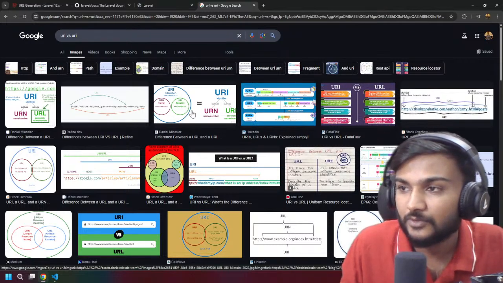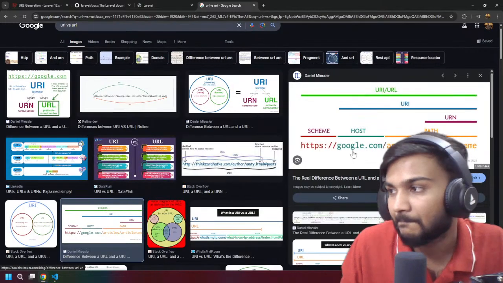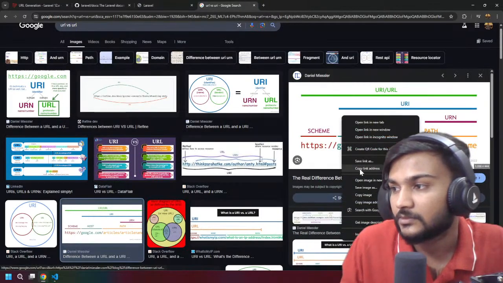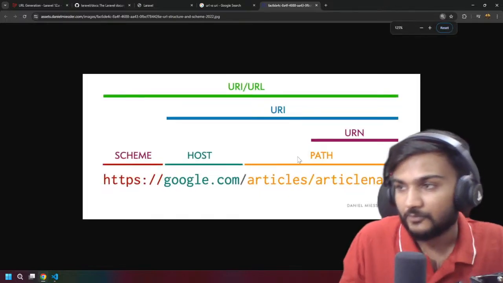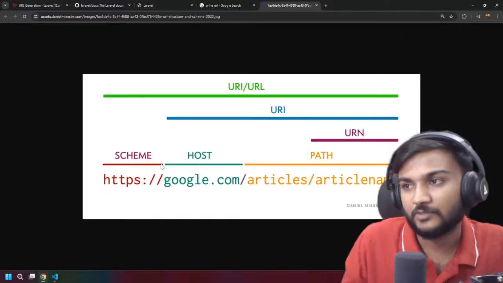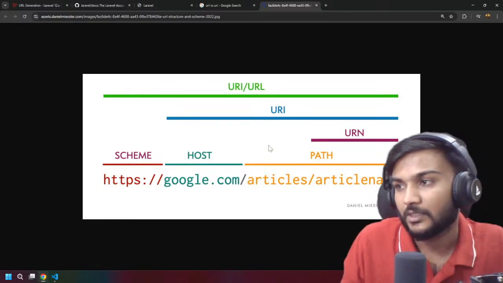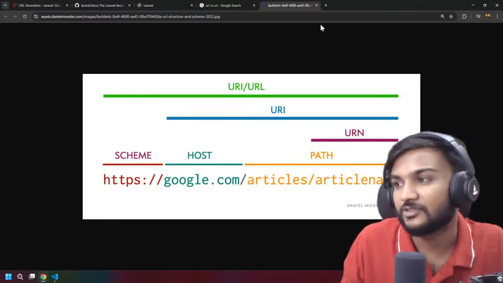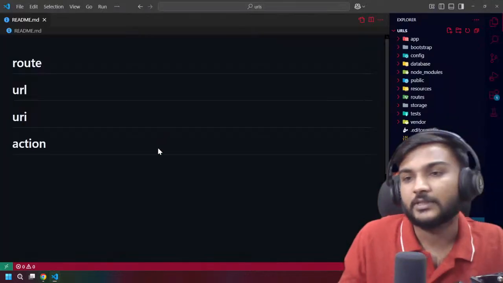So we also have a URL of itself. Just flash to open this image into the new tab. See, with a scheme it is like a URL, right? Without the scheme, it is a URI, and even without host and scheme, it is a URL kind of, right? So let's move on from that and go ahead.